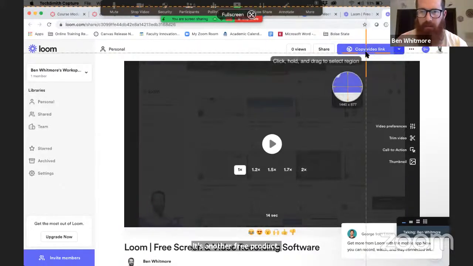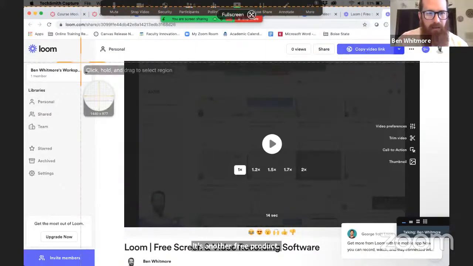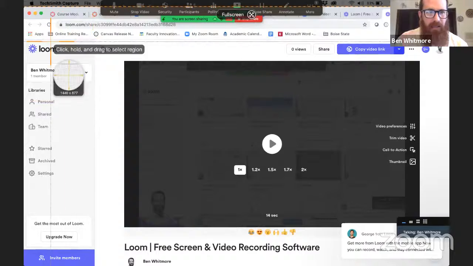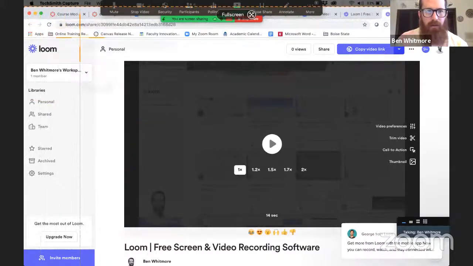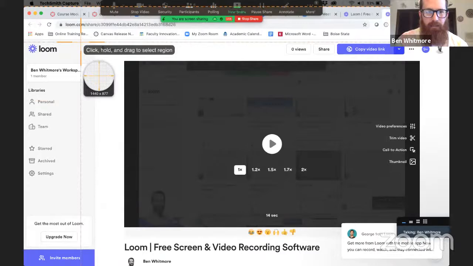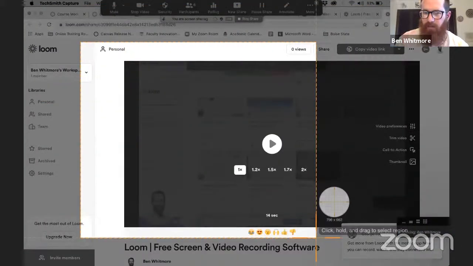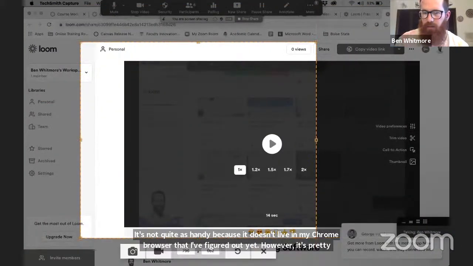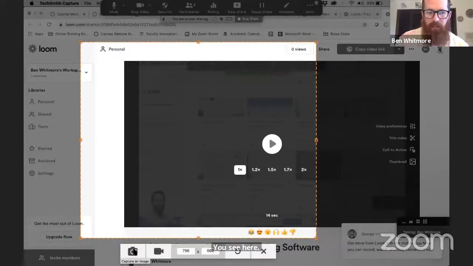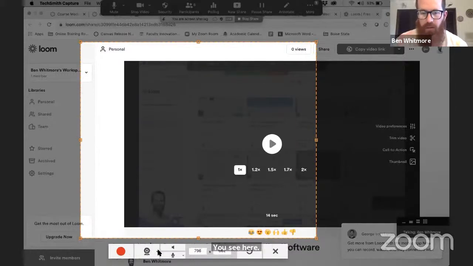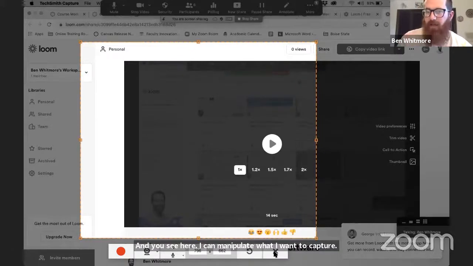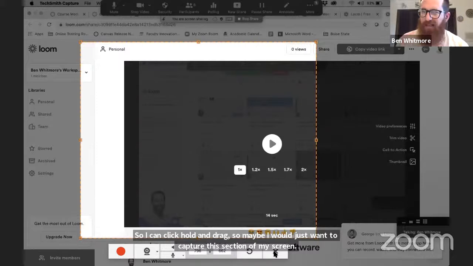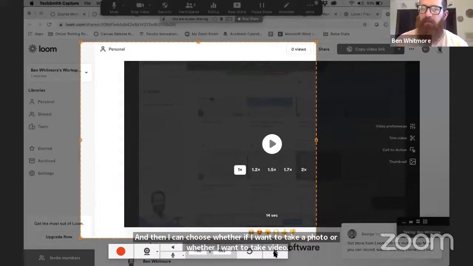I click capture and you see here, I can manipulate what I want to capture. So I can click, hold, and drag. So maybe I would just want to capture this section of my screen. And then I can choose whether I want to take a photo or video. If I do video, I can turn on my mic, turn on my camera, I can manipulate those things. But it's very similar to Loom. I've found to be a little more comfortable with Loom, and so that's what I'm sticking with.